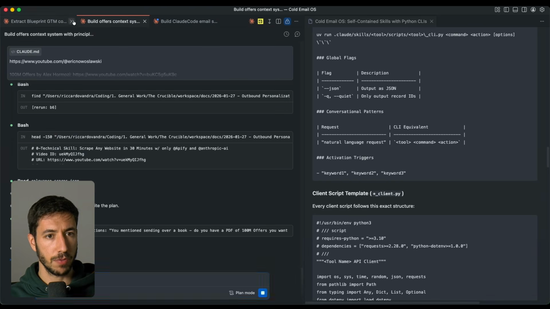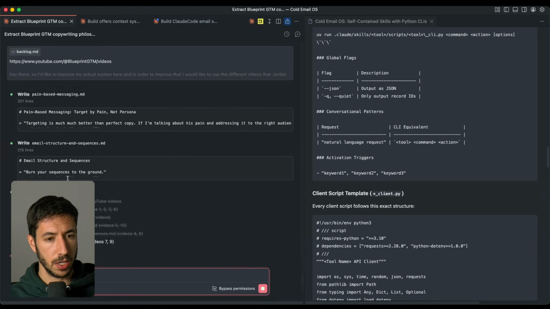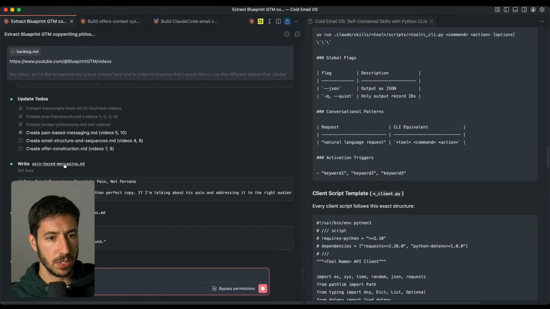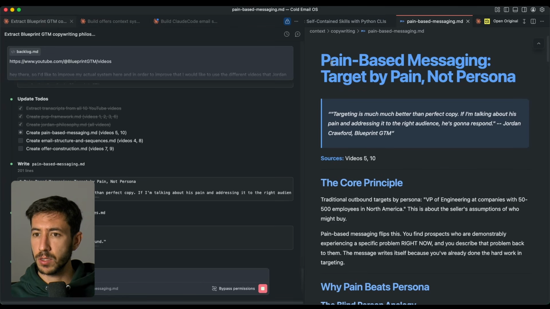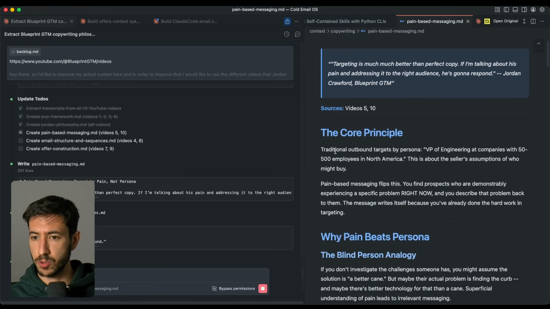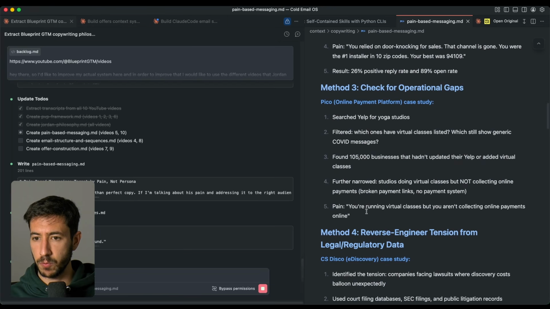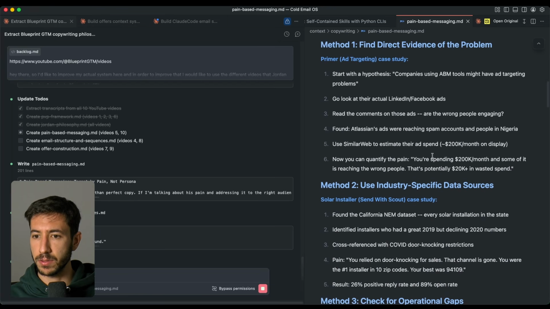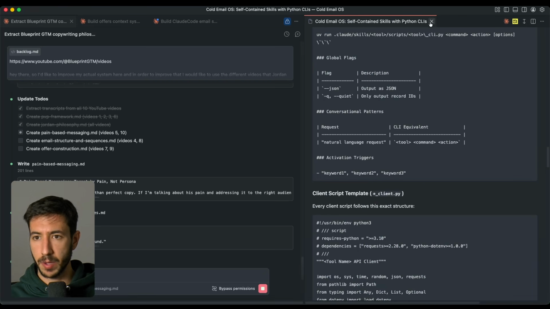In here we finish this part. In here it's being finished. So let me check a few things. Pain-based messaging: target by pain, not persona. Traditional outputs target by persona. This is about what the seller assumes might buy. Pain-based messaging flips this. You find prospects who are demonstrably experiencing a specific problem right now, and you describe that problem back to them. Okay, yeah, I really like this specific copywriting technique.